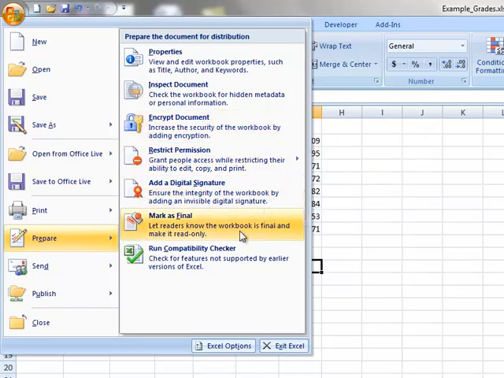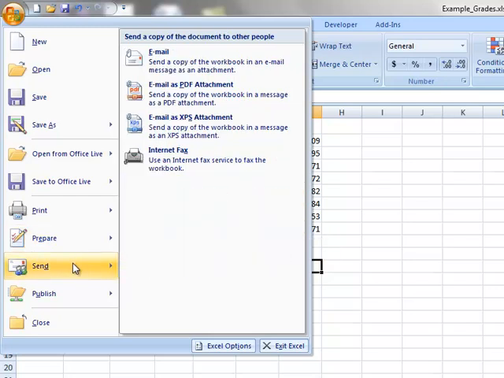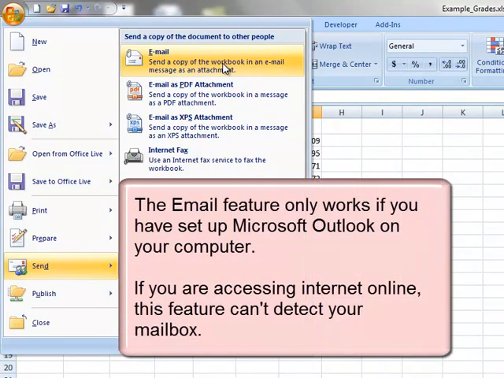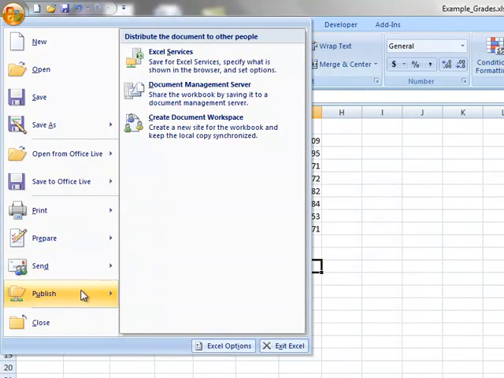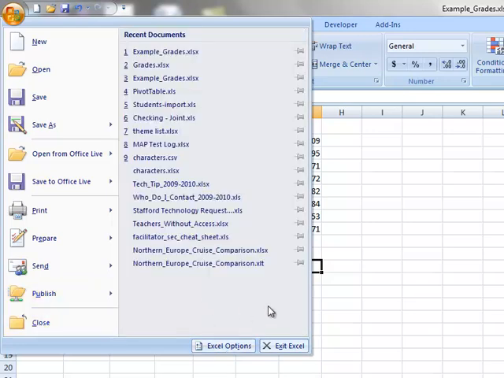The Prepare area here also lets you inspect the document for hidden things, or encrypt, restrict permissions, add signatures, etc. Send would allow you to send it directly to an email, so you don't have to go to email, open up, and navigate for your item, or you could email it right as a PDF. Publish has some other things to it.